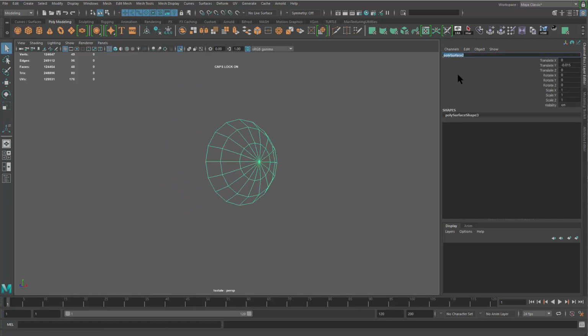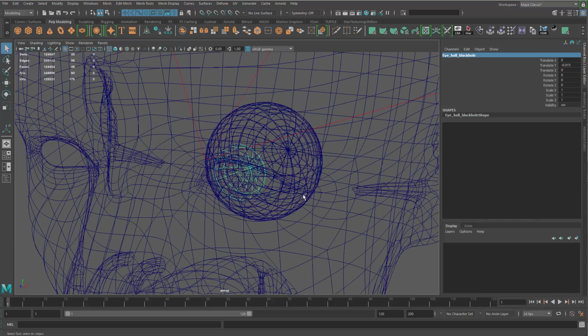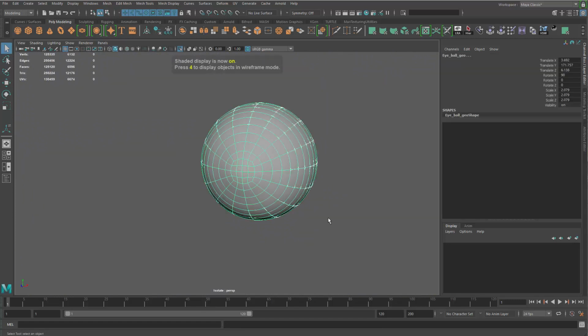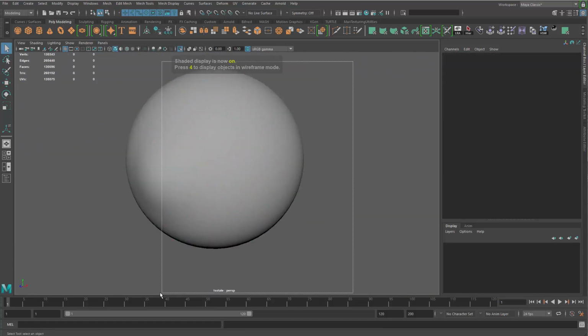I'm gonna call this black hole, because it's black and it's a hole. Okay, so those are the three pieces that I need for a complete eyeball. At least those are the ones you need.